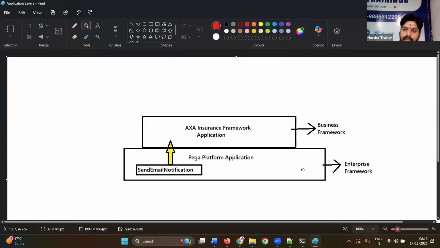The enterprise framework is already available. See, this is already provided. On top of it, we create our own AXA insurance framework.